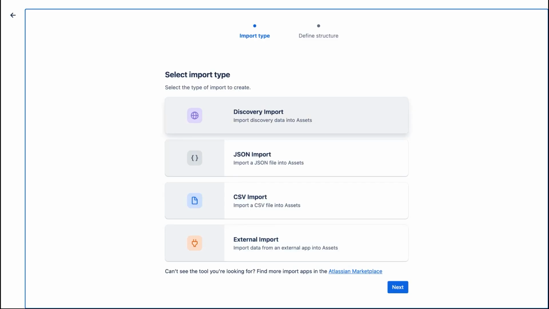Then there is the Discovery import. This uses the Discovery tool, which is a network scanning tool that can be used with or without an agent. It detects hardware and software that is connected to your local network and imports data into assets, all this keeping your assets up to date.